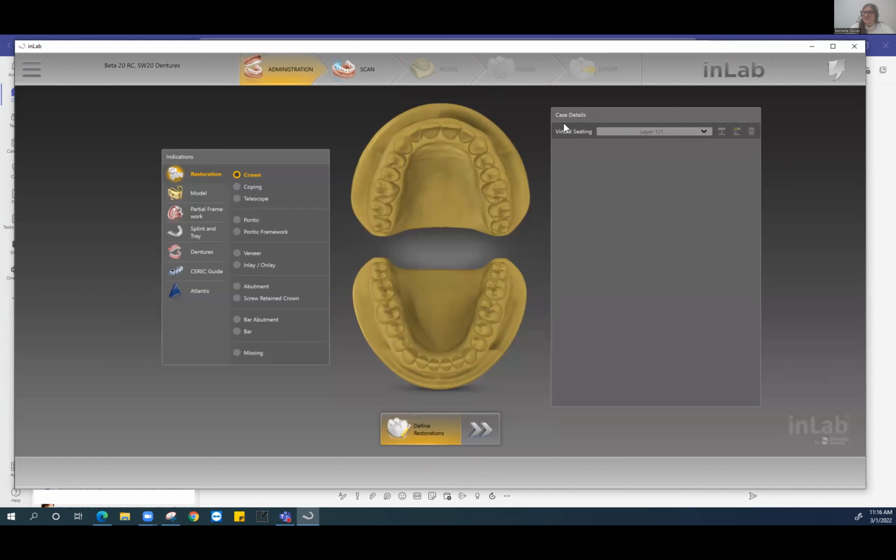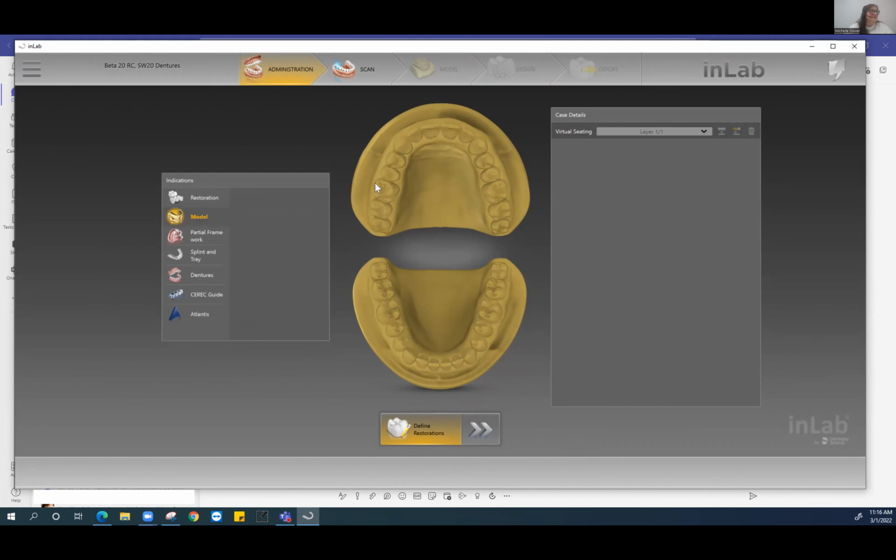Okay, so that's basically the difference between Add New Order and Add New Case. Add New Order, you're adding in a brand new patient file. Add New Case, you're adding to an existing patient file. So that's the main difference between the two. Okay. So in the administration, we can identify what we want to do here. So let's say I want to make some models here. I can identify my upper and my lower. I'm going to move forward to the scan step now.